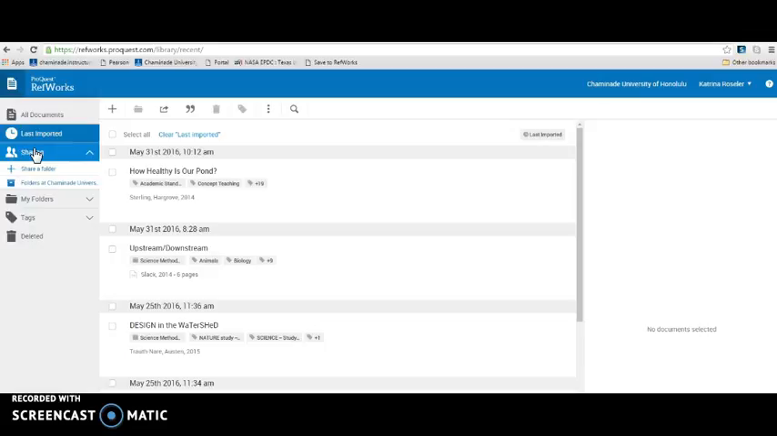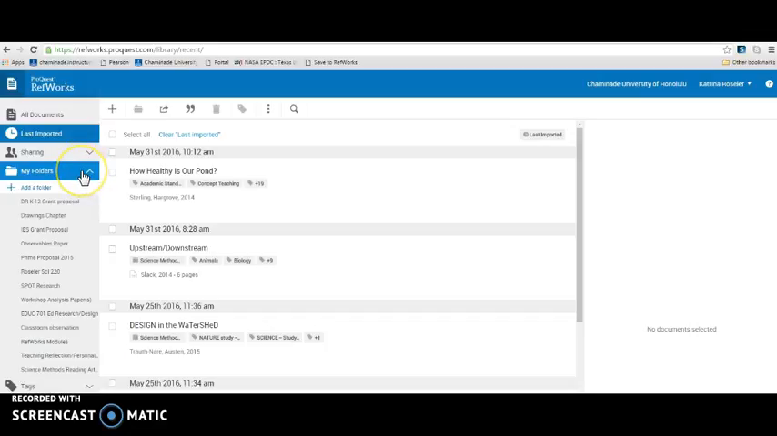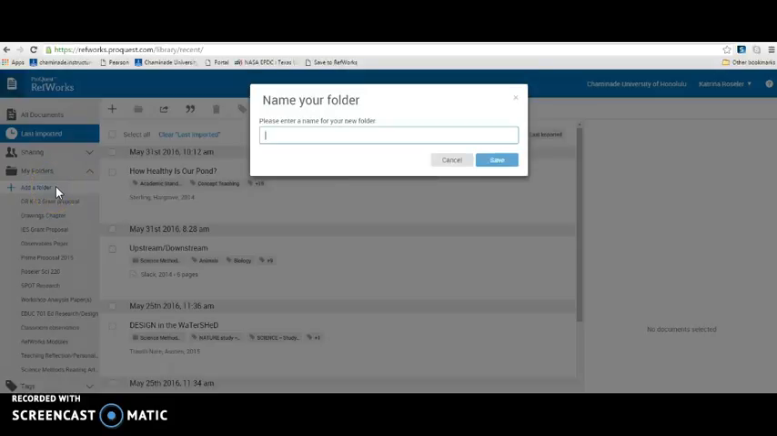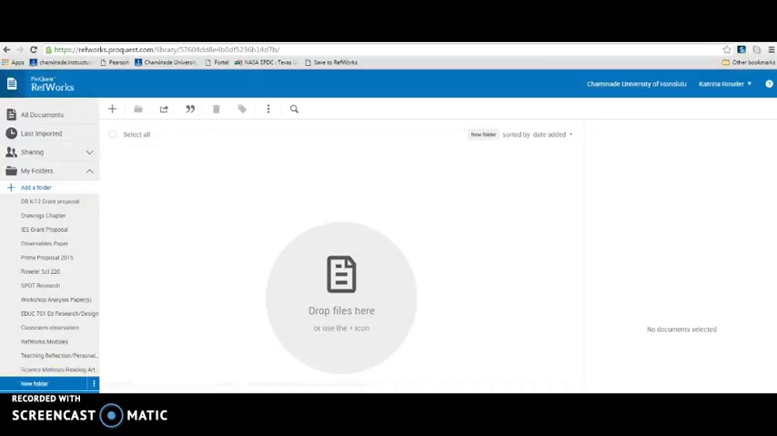Sharing has a drop-down function. It allows you to share a folder with others who have ProQuest RefWorks accounts. My Folders also has a drop-down menu. Once you start collecting a large number of references, it makes sense to organize and sort them just like you would files for a class or a series of classes. It allows you to add a folder and name that folder anything that you like. Save it, and then for future reference you can go ahead and add references into that new folder.